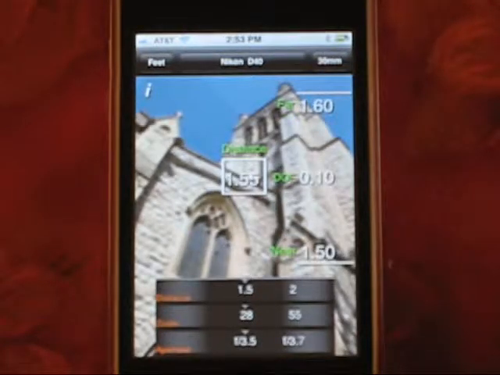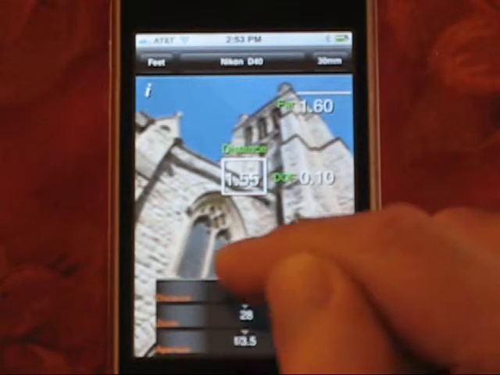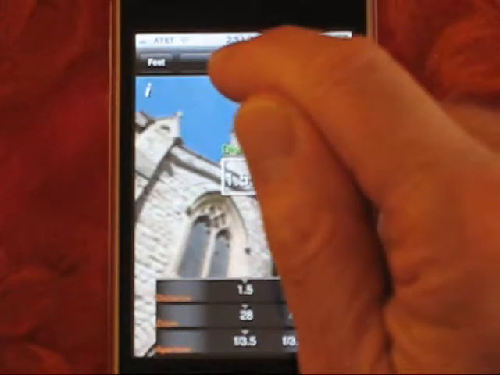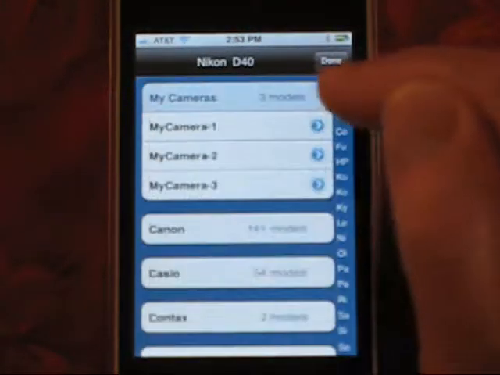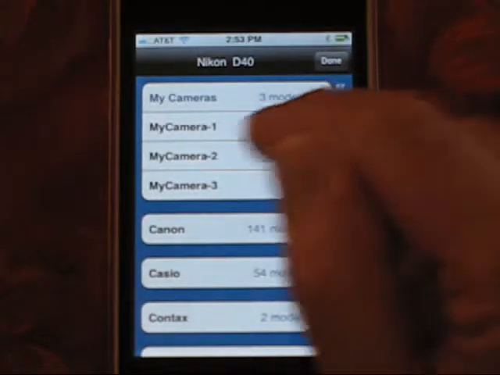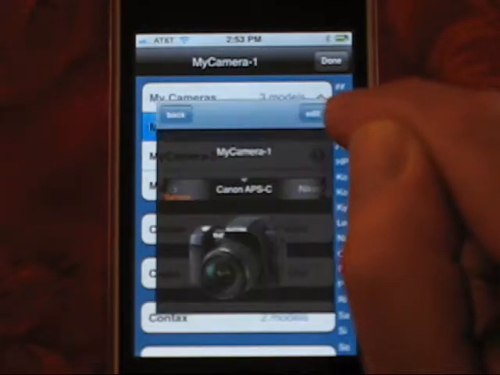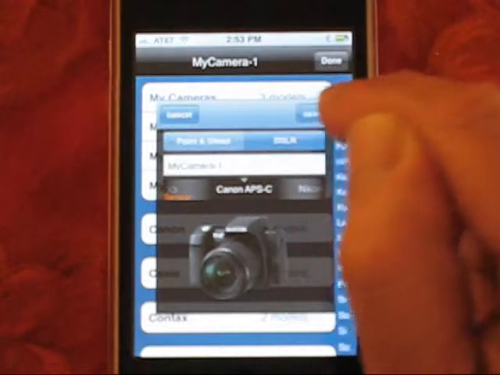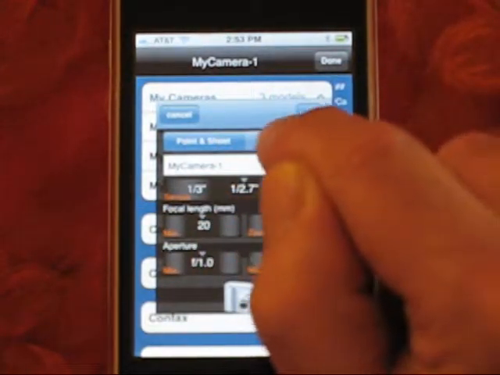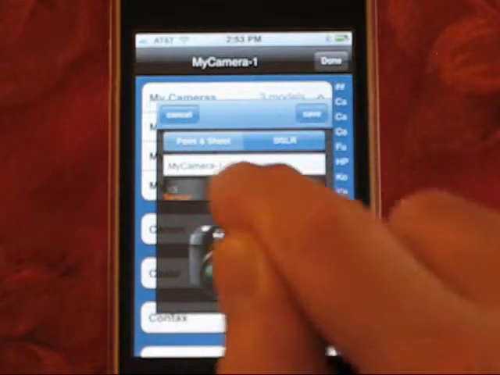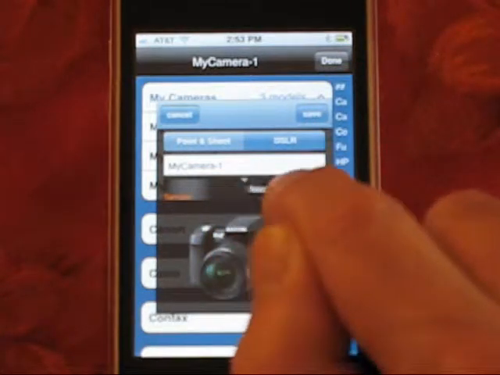TouchDoF Pro includes the ability to create 3 custom camera and lens configurations. This is handy if we have more than one camera or lens. We will begin with a custom camera by touching the camera model button at the top of the screen. We select a custom camera from the My Cameras group. We select Edit and have a choice of Point and Shoot or DSLR. For this example, we select DSLR.